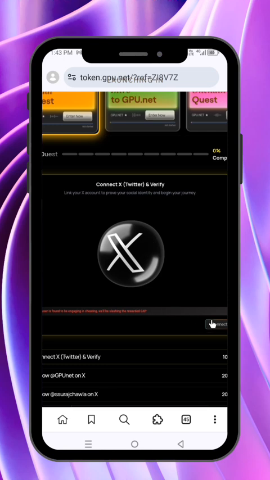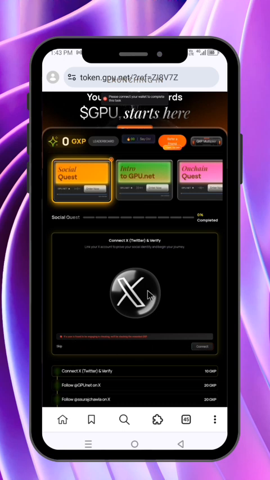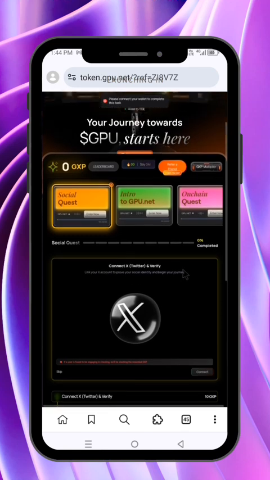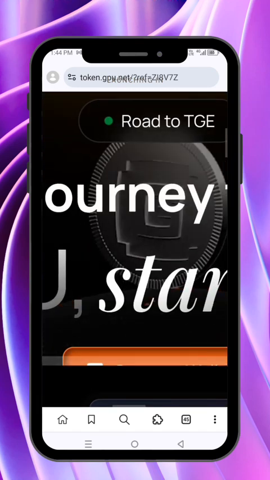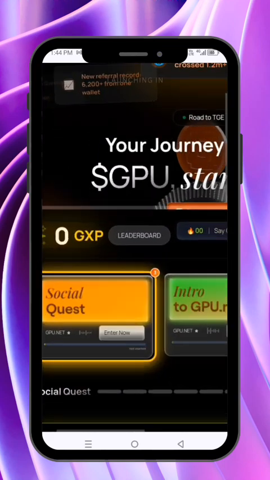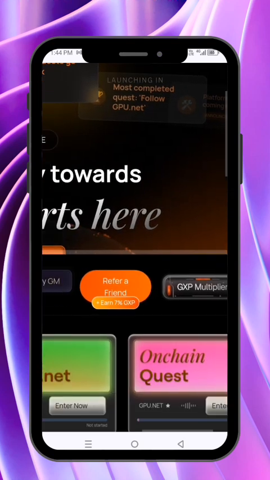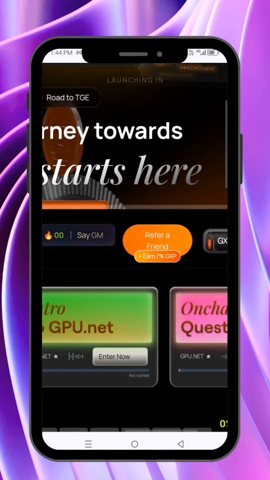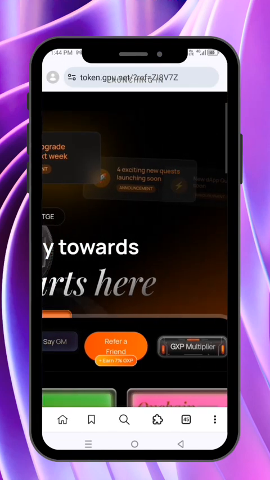I can now click on this to connect my X account. Okay, I will still need to check if the wallet really connects. Sometimes using mobile to do this always gives small issues. That's why I prefer using my system. But for the sake of this video, I am using mobile. So I'm checking if this is really connected.